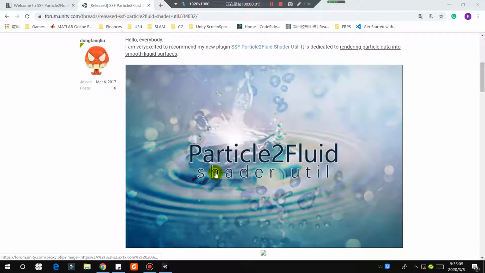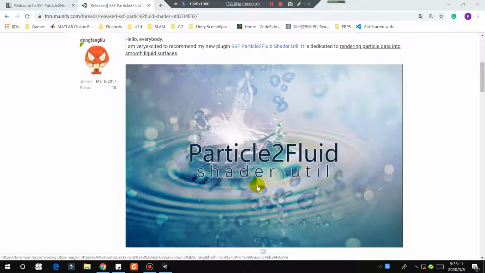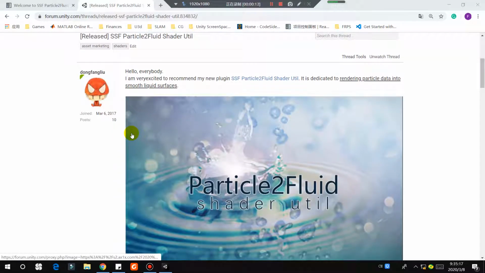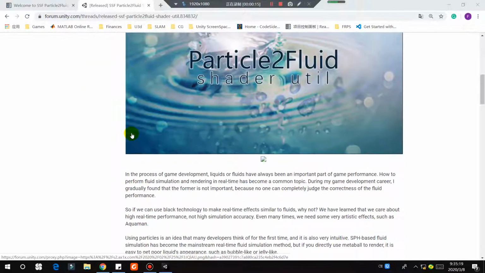So welcome to the video of Unity plugin particle to fluid shader util. This util is designed to render particle data into smooth liquid surface.